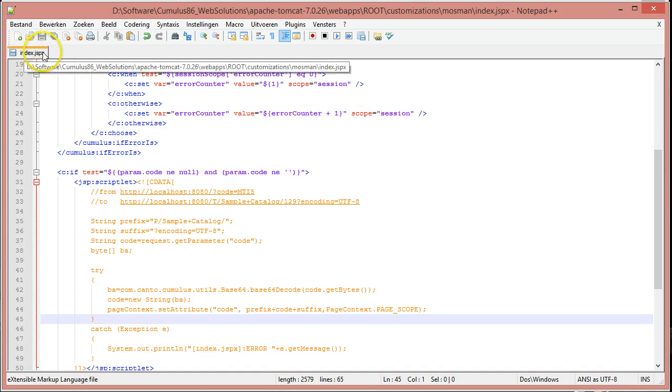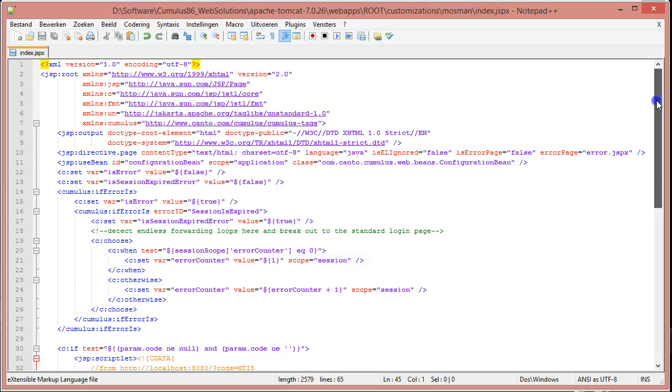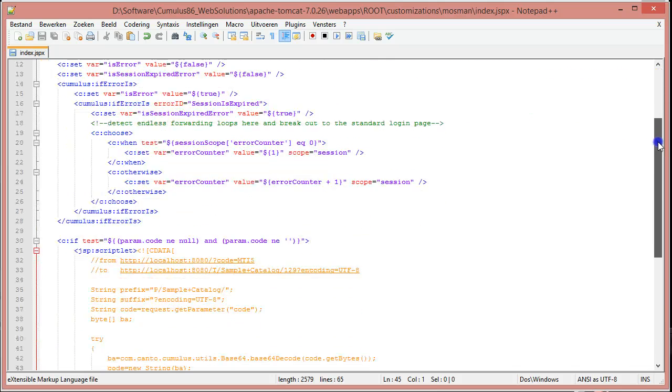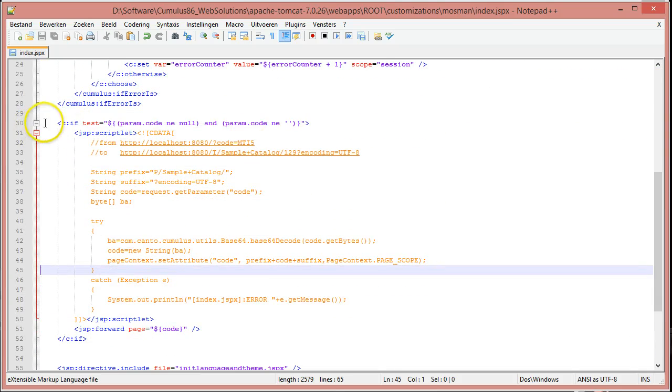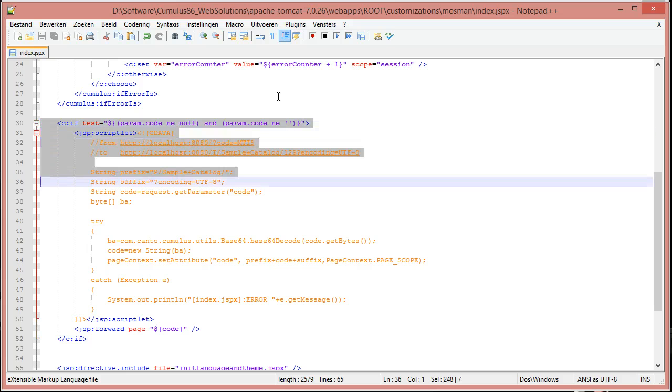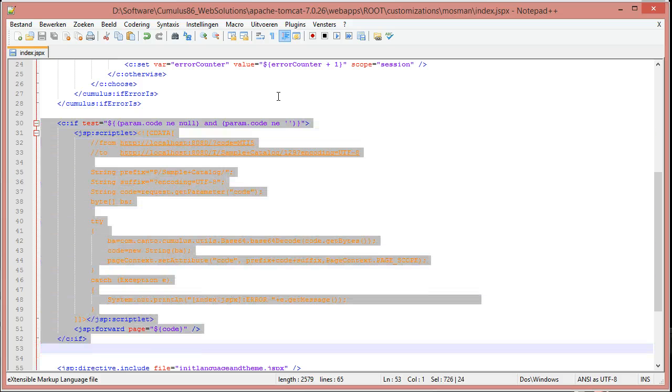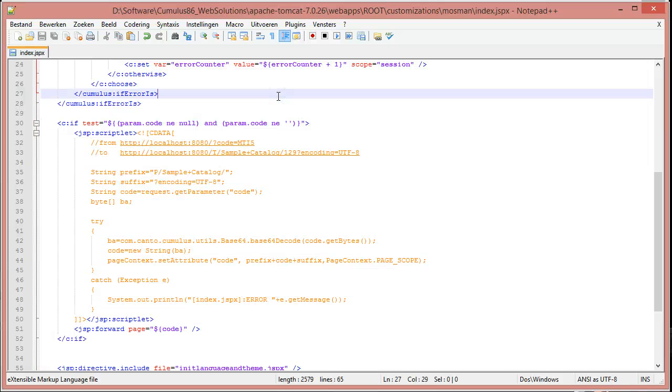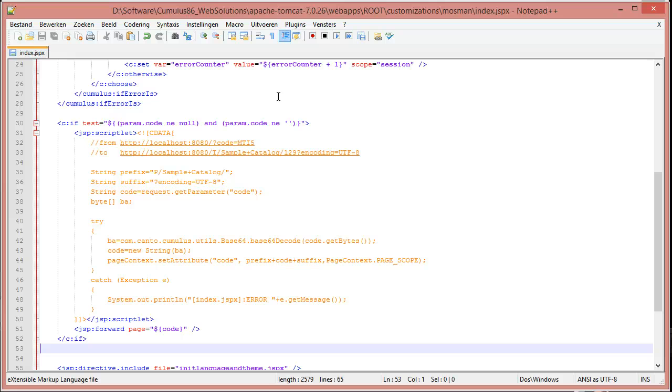The index.jspx file of your Sites needs a small personalization. You can either do that just by copying this file in a subfolder in the customizations. I created here an example Mosman folder, and I made a copy of the original index.jspx file. The only thing that needs to be modified in your JSPX file is that you need to paste in this part of code. Or you could just use mine if you are using Cumulus 8.6.1. If you're using Cumulus 9, just add this snippet of code and it will work immediately.